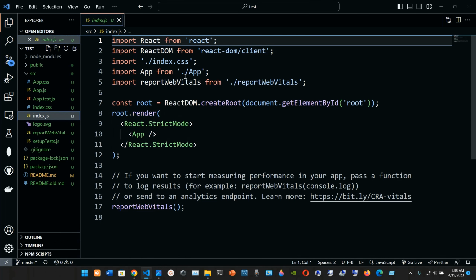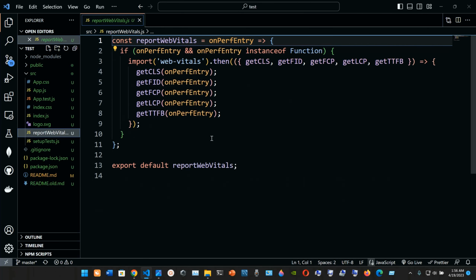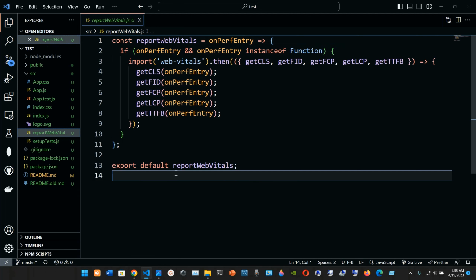We are importing the App from ./App. We are importing the reportWebVitals from the reportWebVitals file. So they're talking about this JavaScript file. We have the reportWebVitals function, and we are exporting it. So it exports the default reportWebVitals.